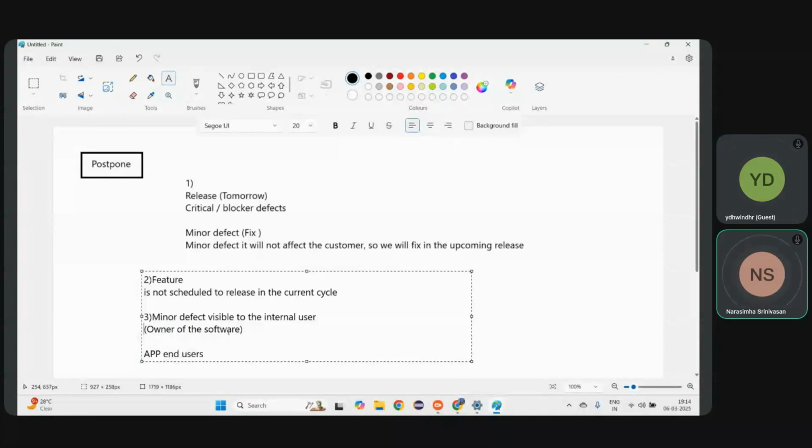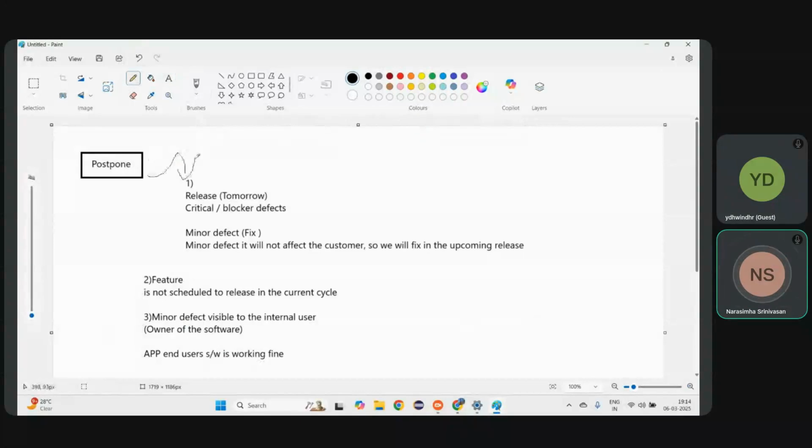So a minor defect is visible for the internal user. Internal user means the owner. For the owner, some defect is visible, but for us, the end users, the software is working fine. Okay. At that time, we don't have time now to fix the defect. Definitely what we will do is tell that we will postpone the defect. We will not fix that particular defect in the current release.